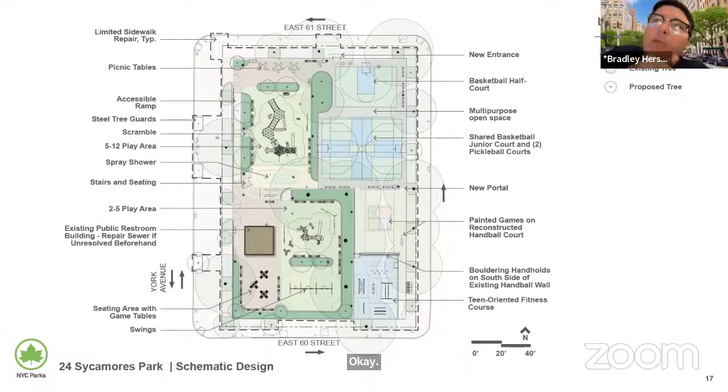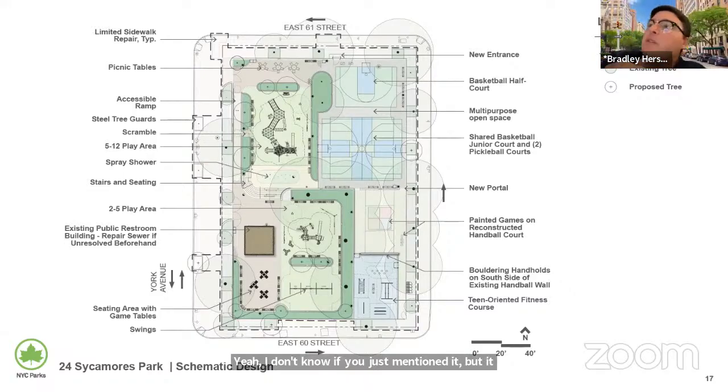I don't know if you just mentioned it, but it could explicitly reference having one out of bounds line, like extending the basketball court. I know we had mentioned that a couple of times, just so there's no confusion. It could say something like having the same out of bounds line for the basketball and pickleball court. And then I think it was mentioned earlier that having some kind of system to facilitate play on the fencing would not be part of the capital project, but it would certainly be helpful to players.